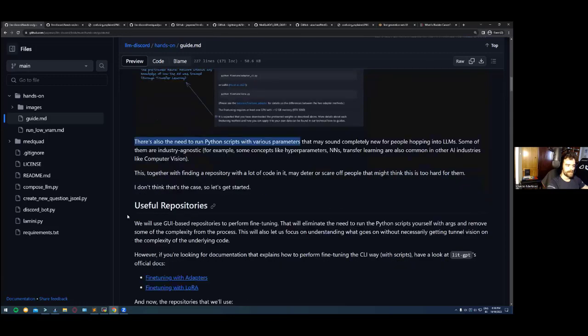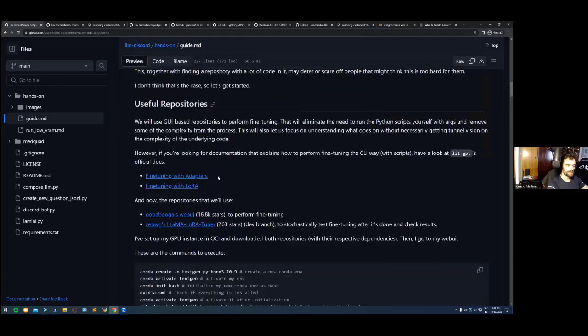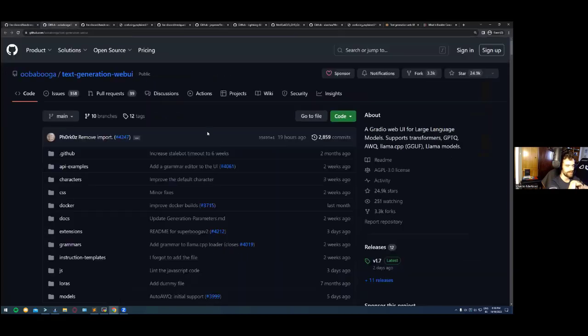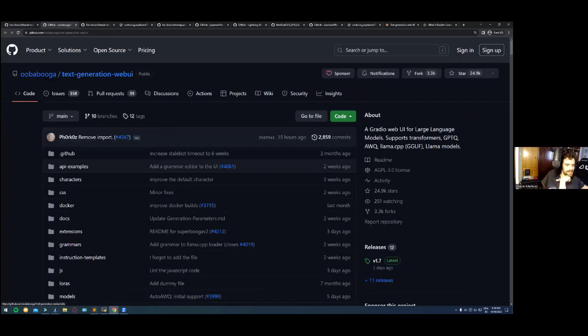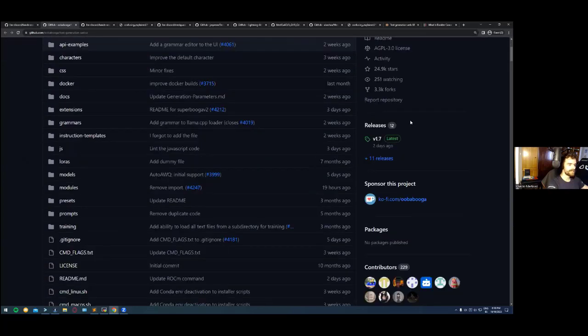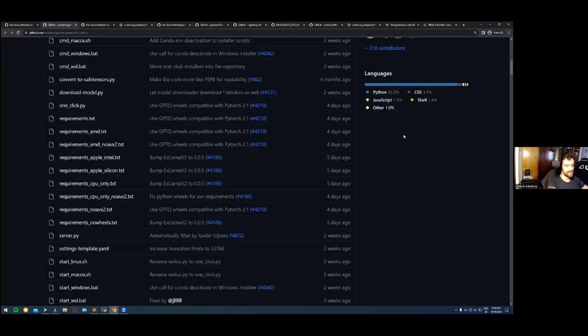So the repositories that we are going to use today, the most notable repo that we're using today is the Ubabuga web UI. I know it's a funny name, but this is a pretty famous guy right now in the LLM space. This repo, as you can see, is very popular. It has almost 25,000 stars, and it's a Gradio interface.